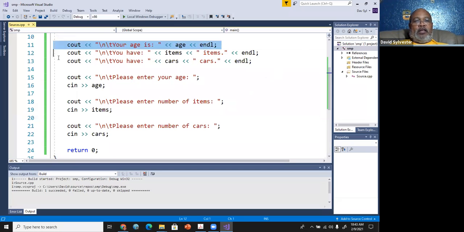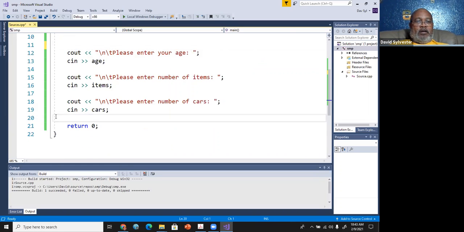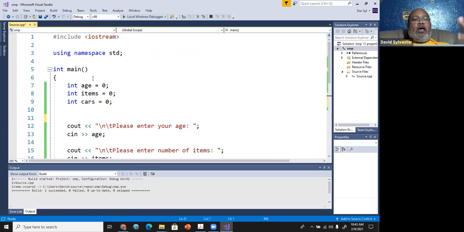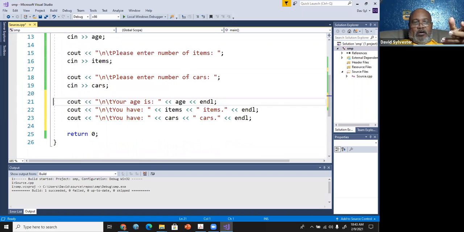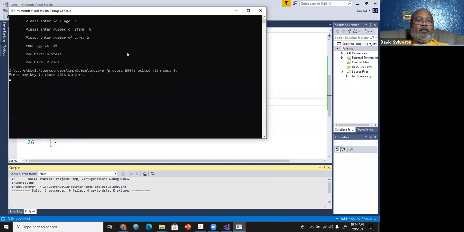So now I could logically take this out and place it down here. All of a sudden, now it's initialized to 0, and I'm not outputting yet. "Please enter age." So now I'm inputting the age, the items, and the cars, and then I'm outputting the values. This one will allow me to prompt for the age, cars, and items, and then output the values that were inputted. So if I run this, I'll put 25, 8, and 2. You see what I'm saying?